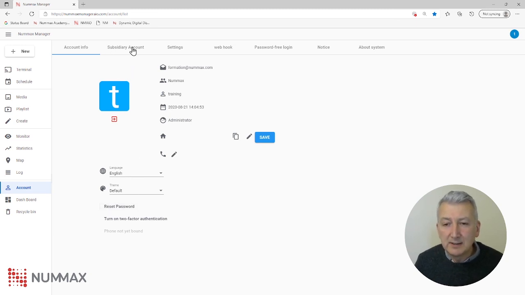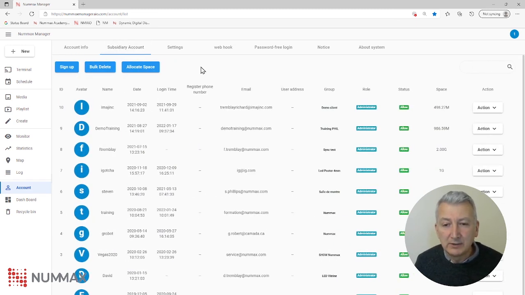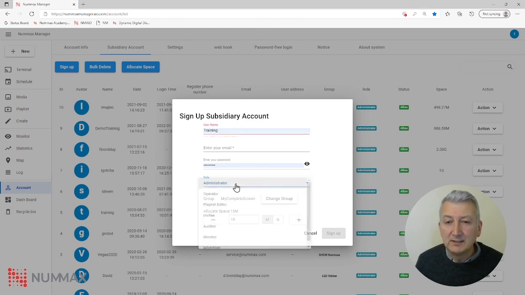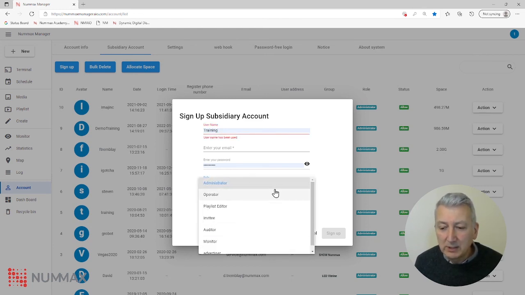And on the second tab, you can add subsidiary accounts. So this is really for adding some people to your system, to your display. Very easy, sign up, and like any account, you put a username, the email, the password, and the critical element is the role you're going to give the person. I'm not going to go through all the roles you've got here, but you must remember the two main roles.